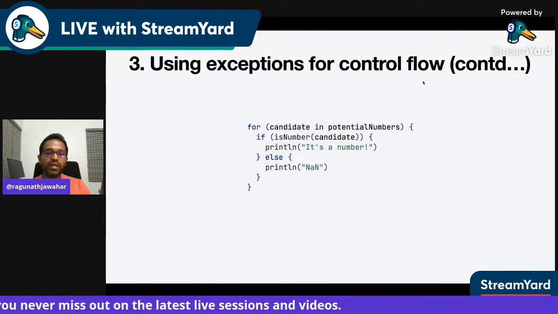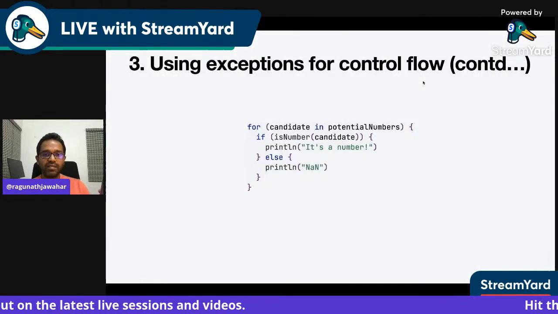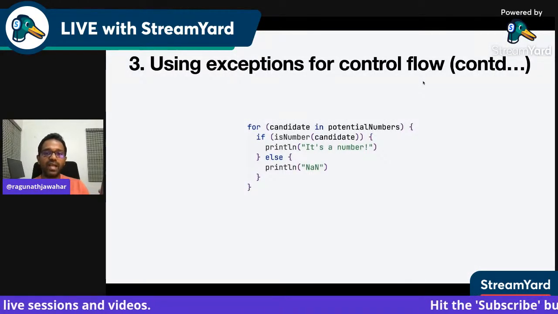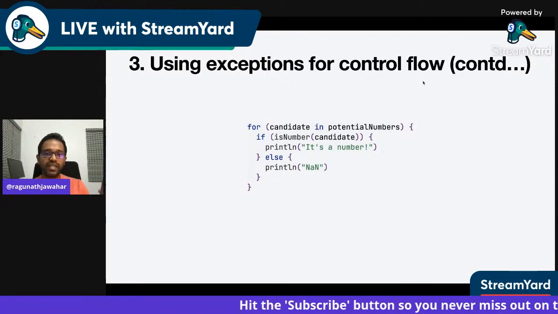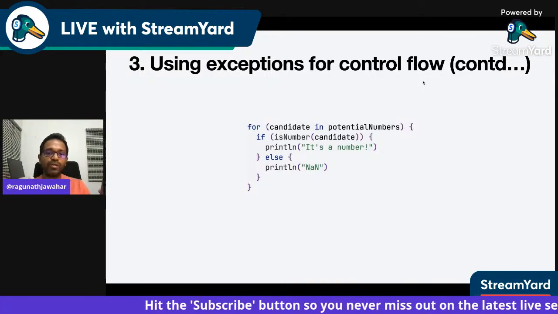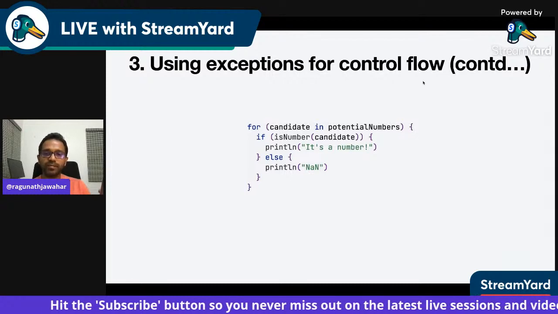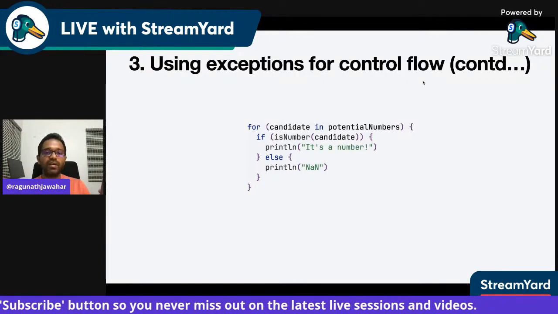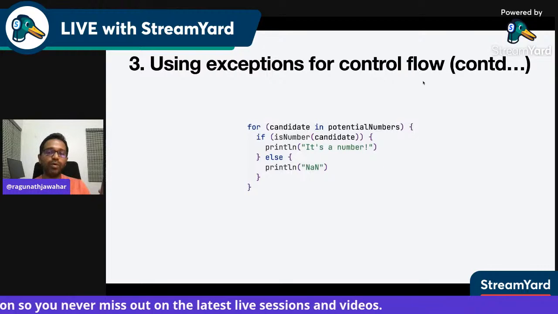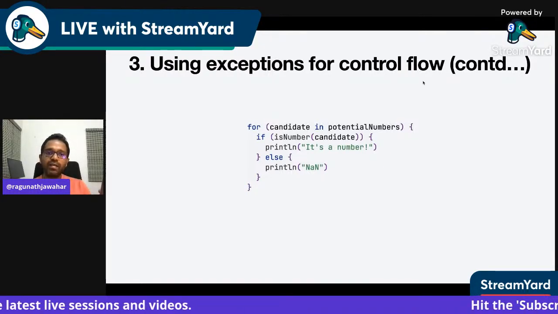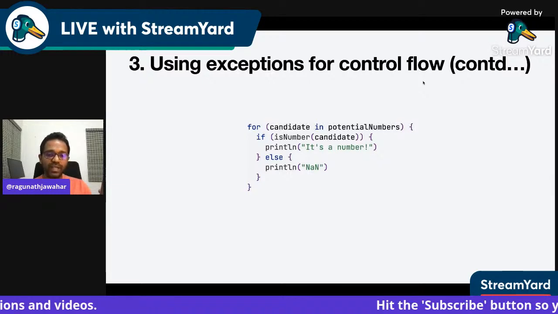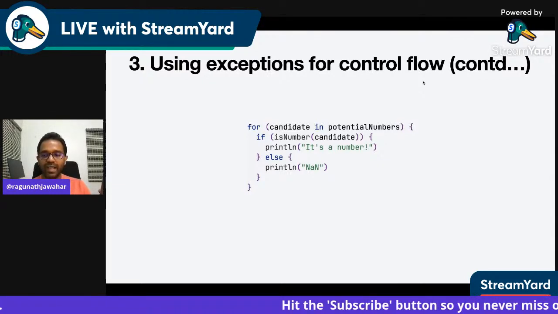So imagine a flow like this, where you have a candidate number, a list of potential numbers represented as strings, and you're trying to check whether each one is a number or not. This piece of code will have a huge performance hit. And when I say don't use exceptions for control flow, anything in software development is not absolute.